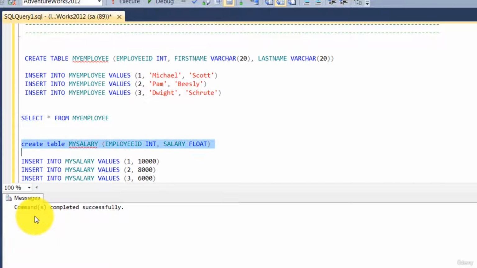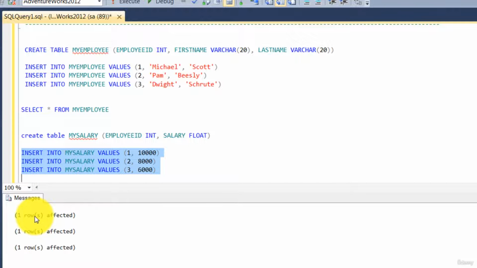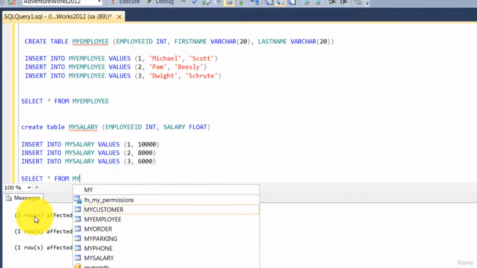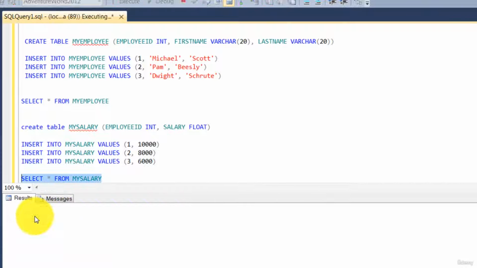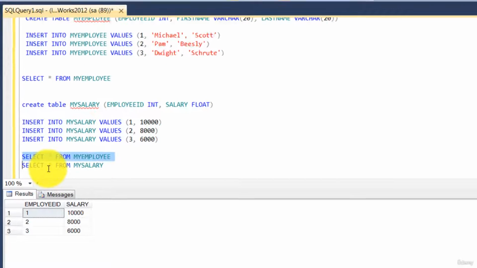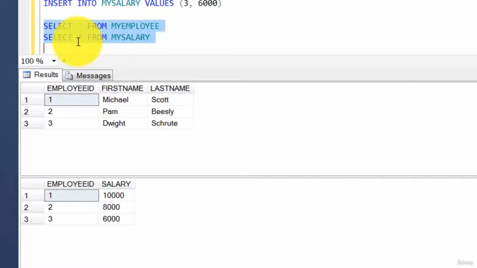All right, so we have a table and we have inserted 3 rows, and then let's do select star from my salary. So these are the 3 rows. All right, so pretty much we have the same tables that we looked at in our example, right? And so that you can look at both the tables together, I'm going to paste them one below the other. So these are the 2 tables. Now, what will happen when we join both these tables via the employee ID?